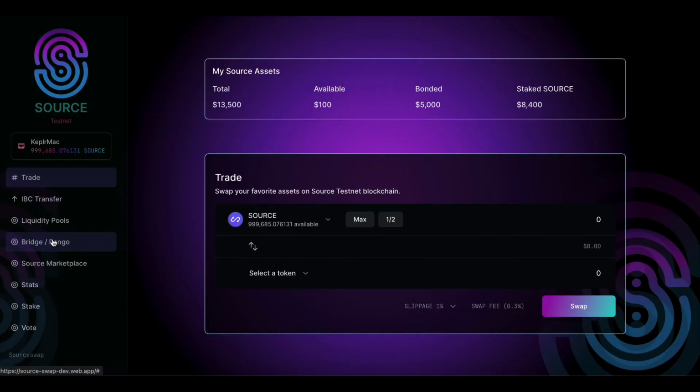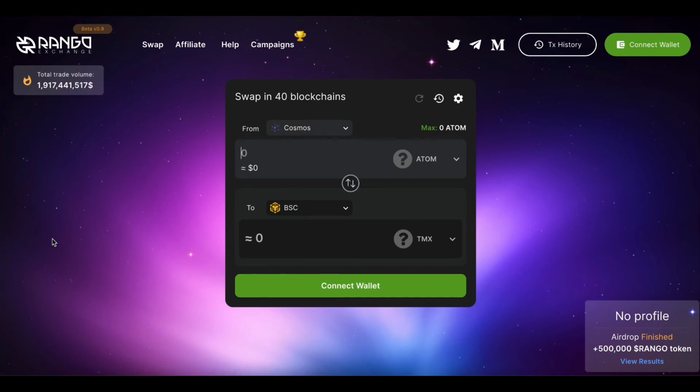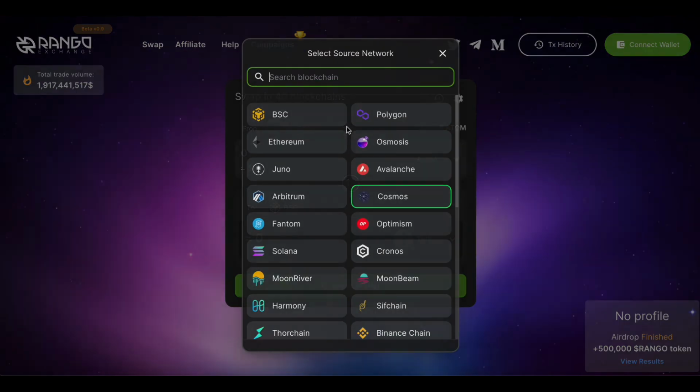Source Protocol has several assets and a DeFi lending and borrowing platform built on the Binance Smart Chain. Source Protocol has partnered with Ringo to easily and securely swap Source assets and bring wrapped assets between Binance Smart Chain, Source Chain, and the rest of the Cosmos Hub.